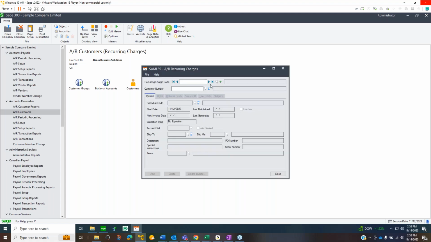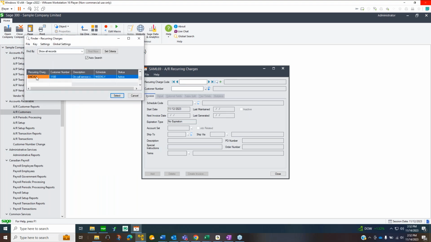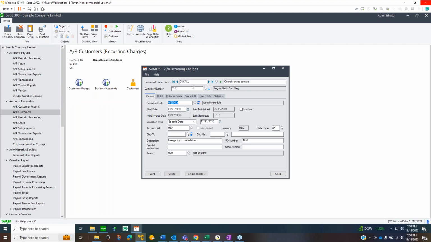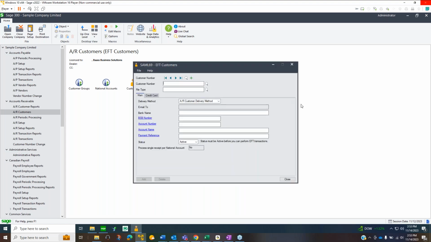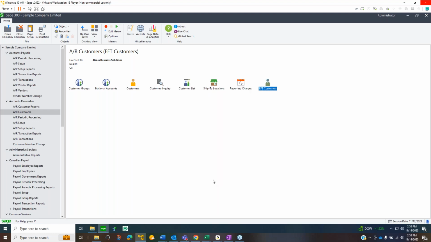Recurring would be recurring charges, meaning invoicing that, in this case, we have on-call service, and that is charged on a weekly basis, and you would run those. You can actually create an invoice from here as well. EFT customers, if you use the EFT module or a third-party add-on module, you would enter their banking information that would process for an EFT file that would be sent to the bank. So you would put all the information in there.